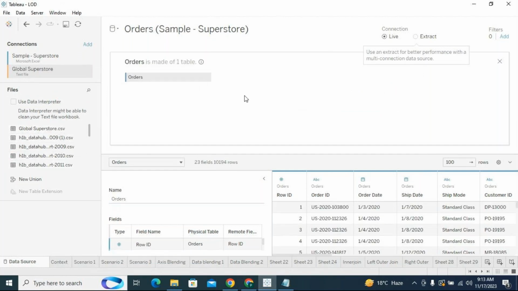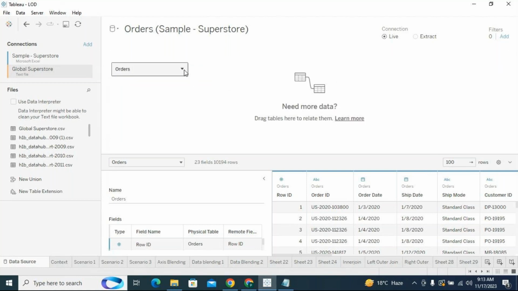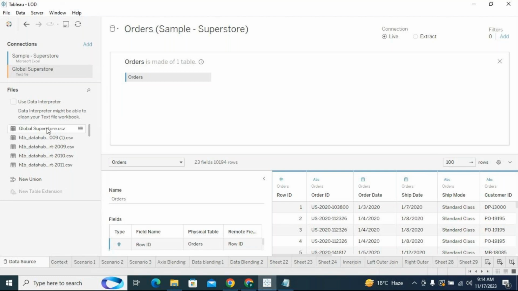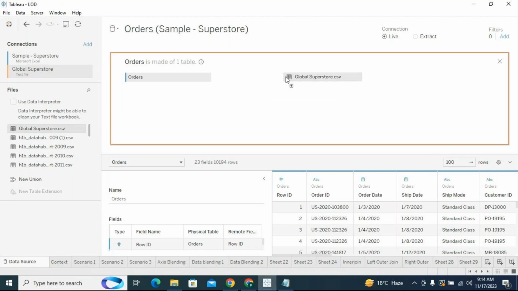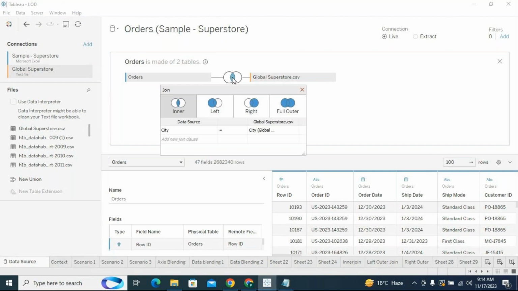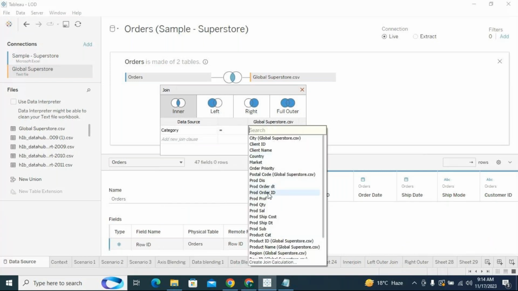Let's open this table. Open the layout. Okay, this is a physical layout. If you want to perform the join, you have to open the physical layout, then drag this sample superstore and global superstore to the physical container. By default it performs an inner join as the default join, but it takes it based on a common column. You can define columns here.